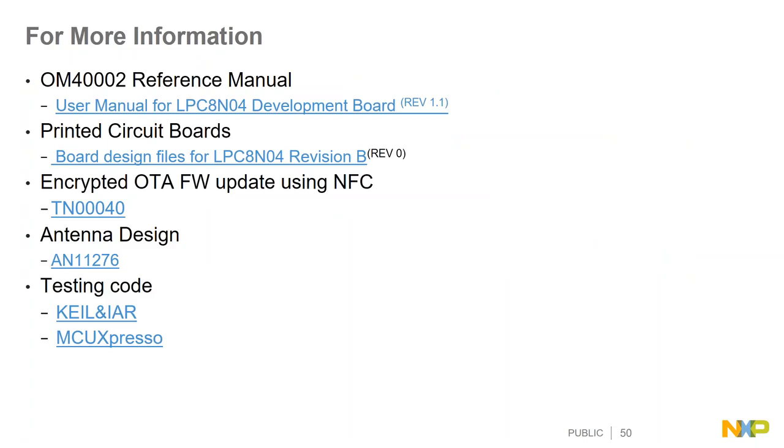We have the OTA firmware update using NFC, with a technical note on that. We have the antenna design. We have testing codes and examples, whether it is Keil, IAR, or MCUXpresso. We also have the printed circuit boards if you want to know about the schematics, not only for the reference design, but for the development board itself.